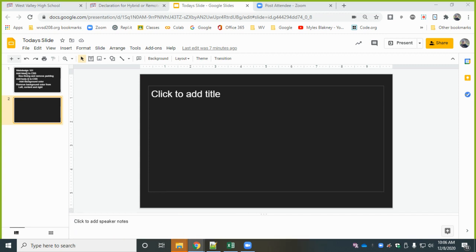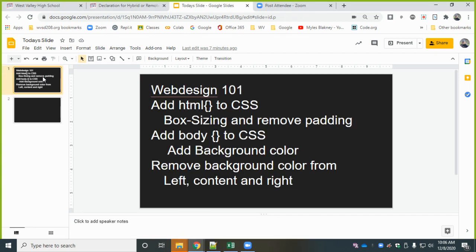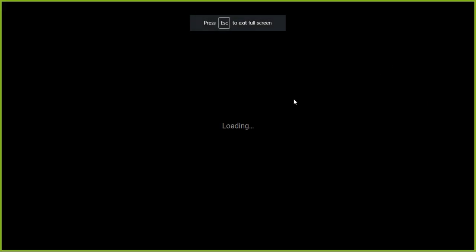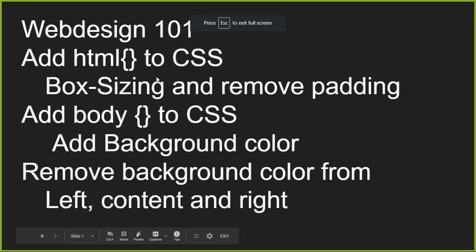If you want to go back and look at it. So again, now that I'm recording, let me run through that again. We're going to change our CSS to add an HTML tag because that affects the entire document. We're going to add a parameter for box sizing inside that HTML because we want it to affect all of the pages in our web page.